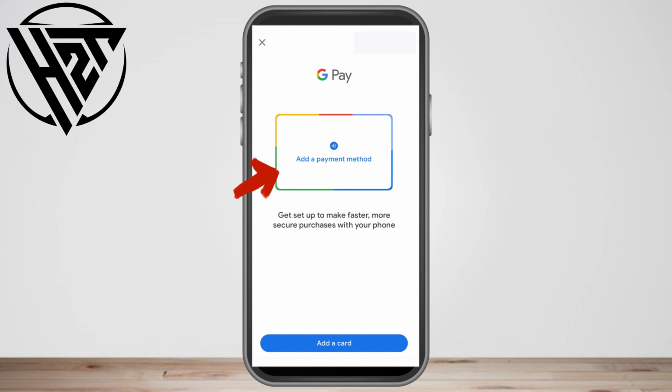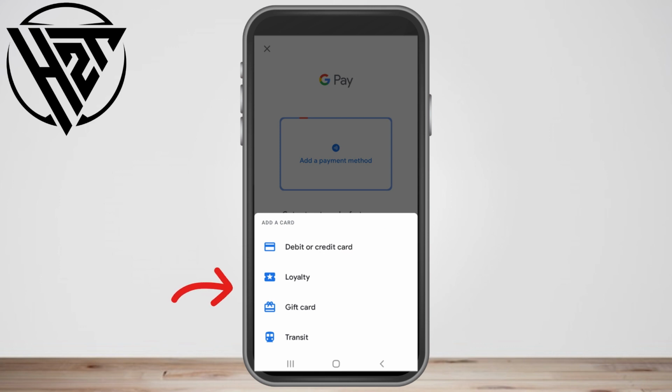So if you want to add a payment method, you just have to tap this one and then you will see here options on any payment that you want to link to your Google Pay. So we have here examples. We have here debit card or credit card, loyalty card, gift card, and you can also have this transit if you have your card for transportation.